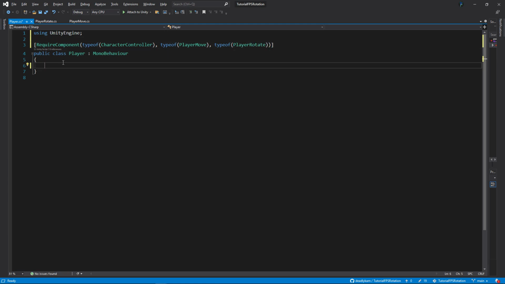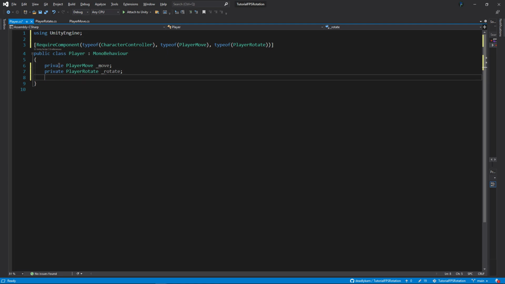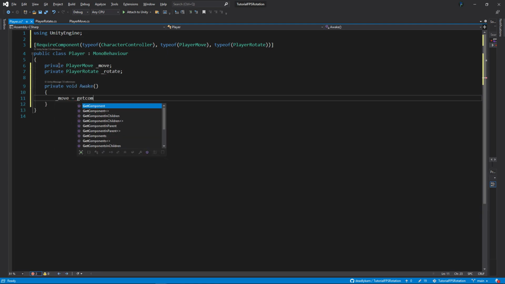Now let's create the variables we will need. First is the PlayerMove and call it _move. Next is the PlayerRotate and call it _rotate. Since we added required components, we are sure that this Player class will have a PlayerMove and a PlayerRotate component. So let's store them in the Awake method like so.